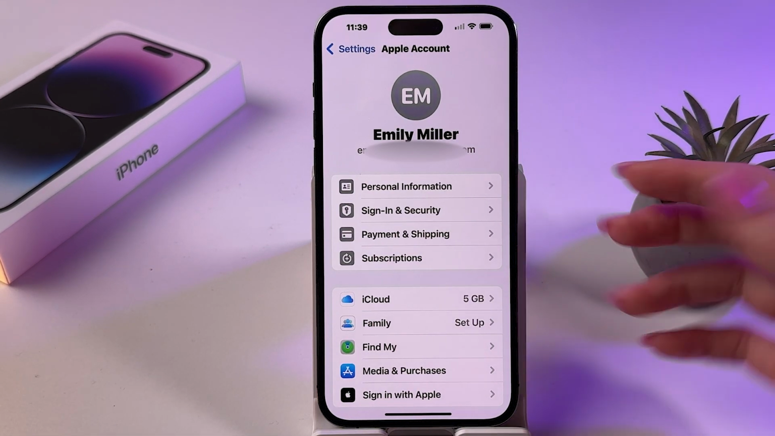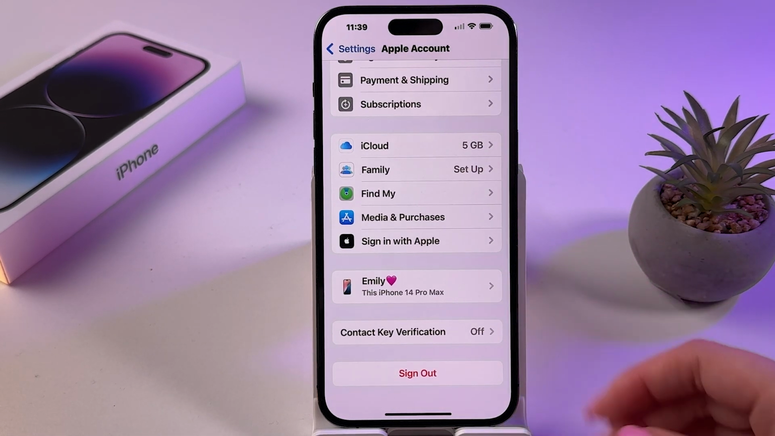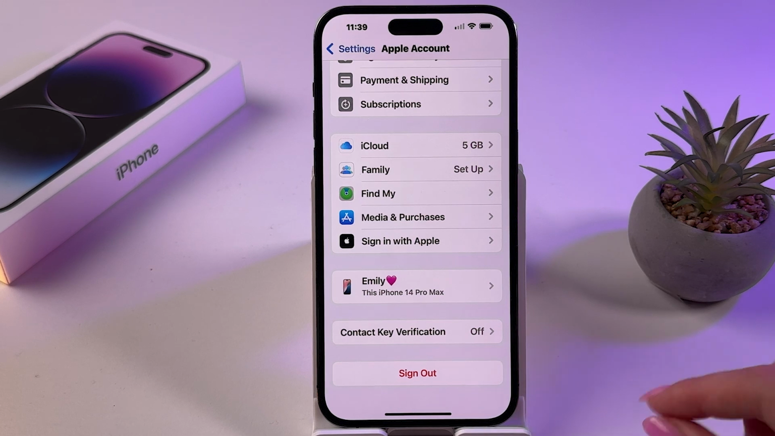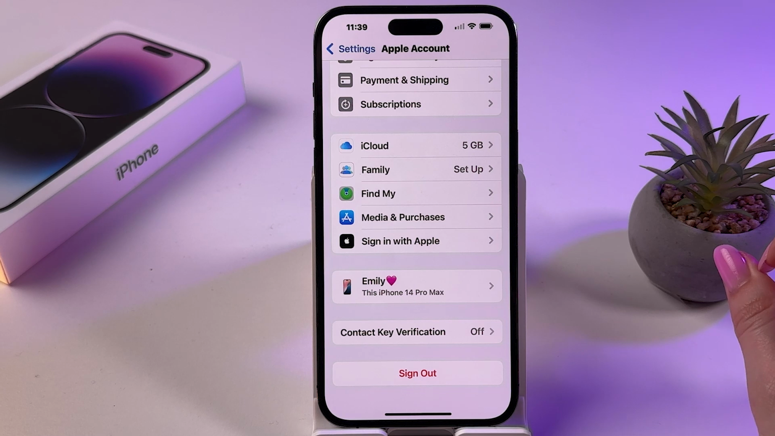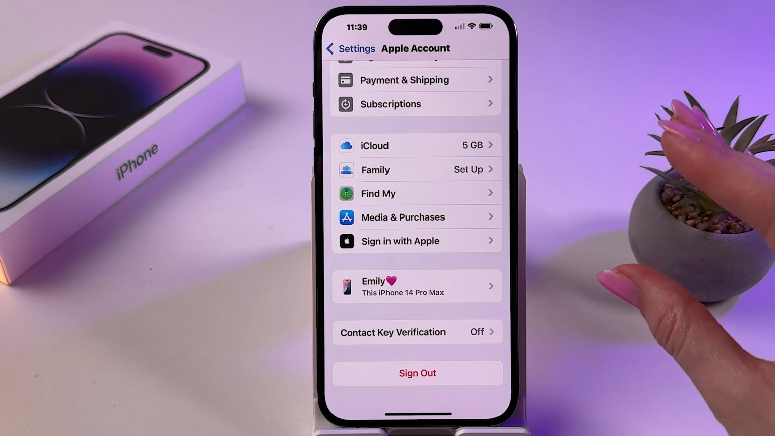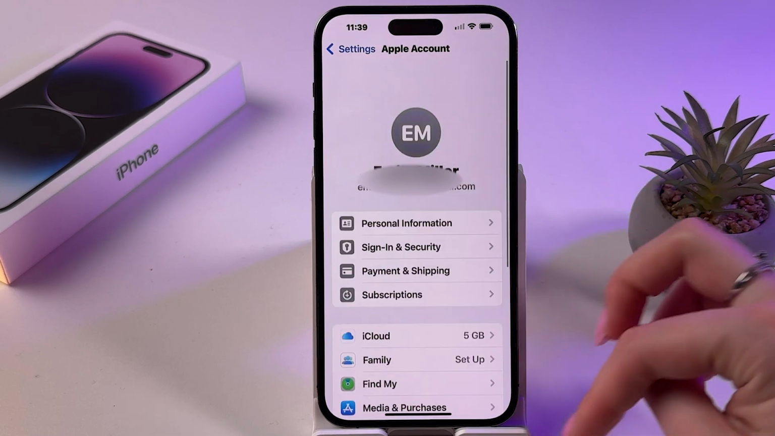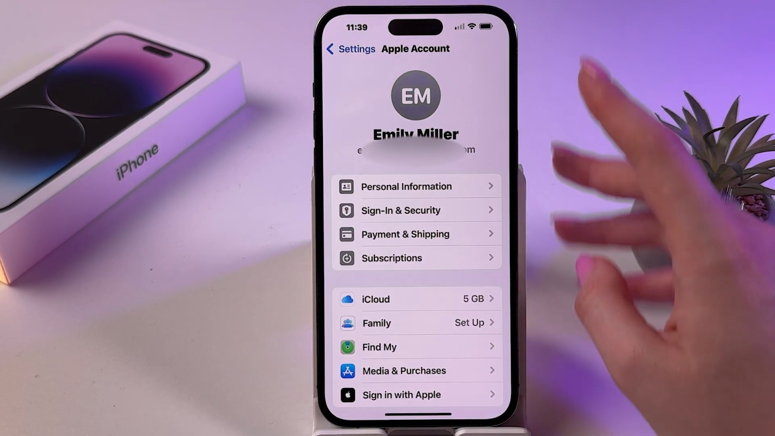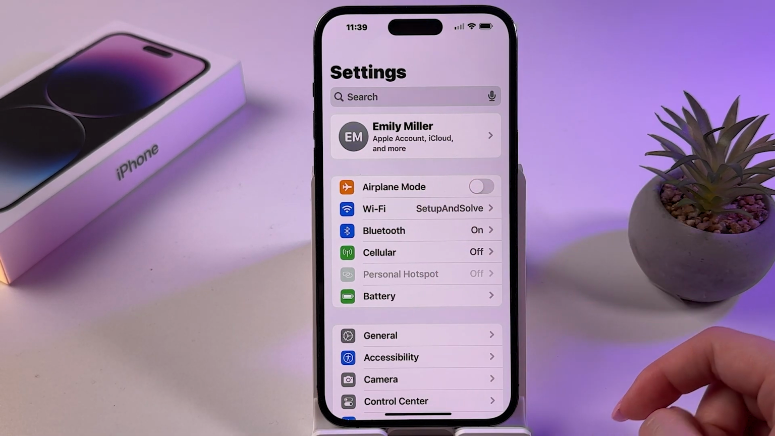So here you should see info about your Apple account. But if not, then here you'll see the option Sign In. So tap it and sign in to your Apple account. If you don't have one, then you'll see the option Forgot Apple ID or Password or Create a New Apple ID. So just select it and follow the on-screen instructions. But it is important to be signed in. And then you should see your name on the top.